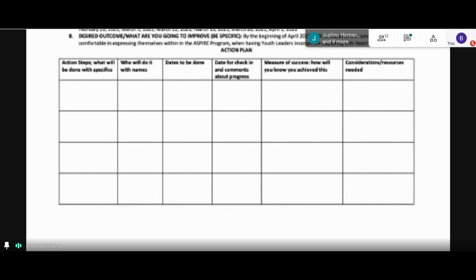So we have that process. Say, for example, if we're doing this goal, what's the first thing we're going to do to make sure that we can get them to feel comfortable in expressing themselves? Do you guys have an idea? What do you guys think would be a good thing to start with to achieve 75% of students?